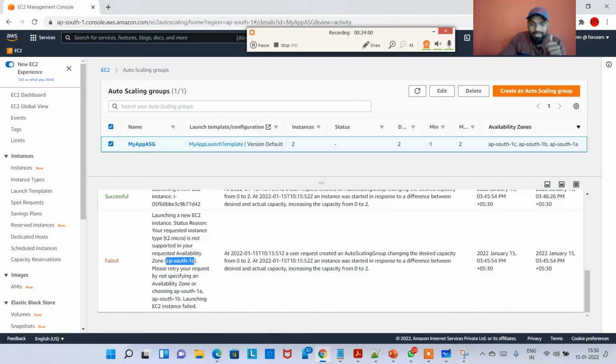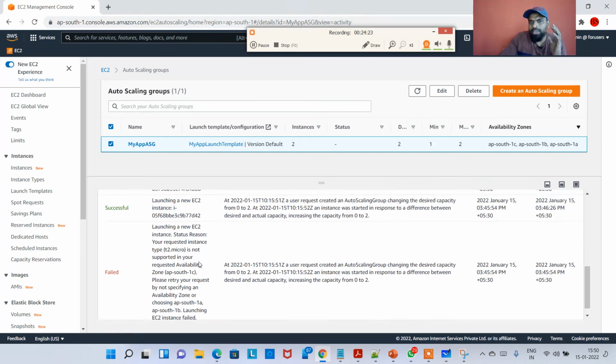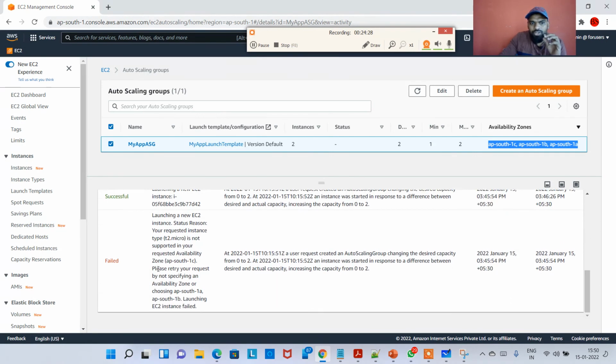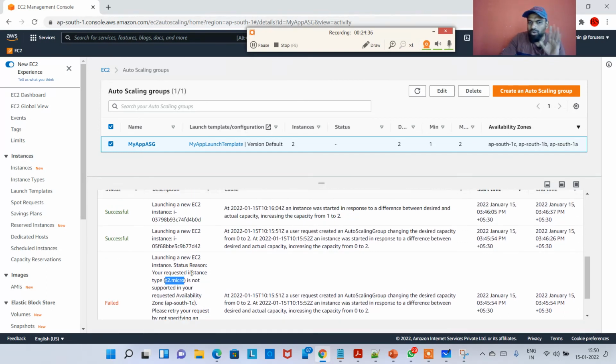Okay, if you guys remember, I think we faced the same issue a couple of lessons back when I was explaining the load balancer. The t2.micro is not supported in the AP South 1C availability zone. So please retry your request by not specifying an availability zone, or choose only 1A, 1B. If you see, I have used 3 availability zones, right? It was trying to launch 1 EC2 instance in 1C, but it was failing because the T2 series was not supported in 1C. You guys are already aware of it.